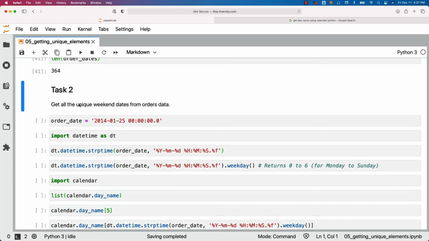Now let's perform another task in the pursuit of getting unique elements. This time we'll be trying to get the unique weekend dates from our orders data. We have seen that there are 364 dates for our orders data. From those, I just want to get the unique weekend dates. Let's see how to get that information.